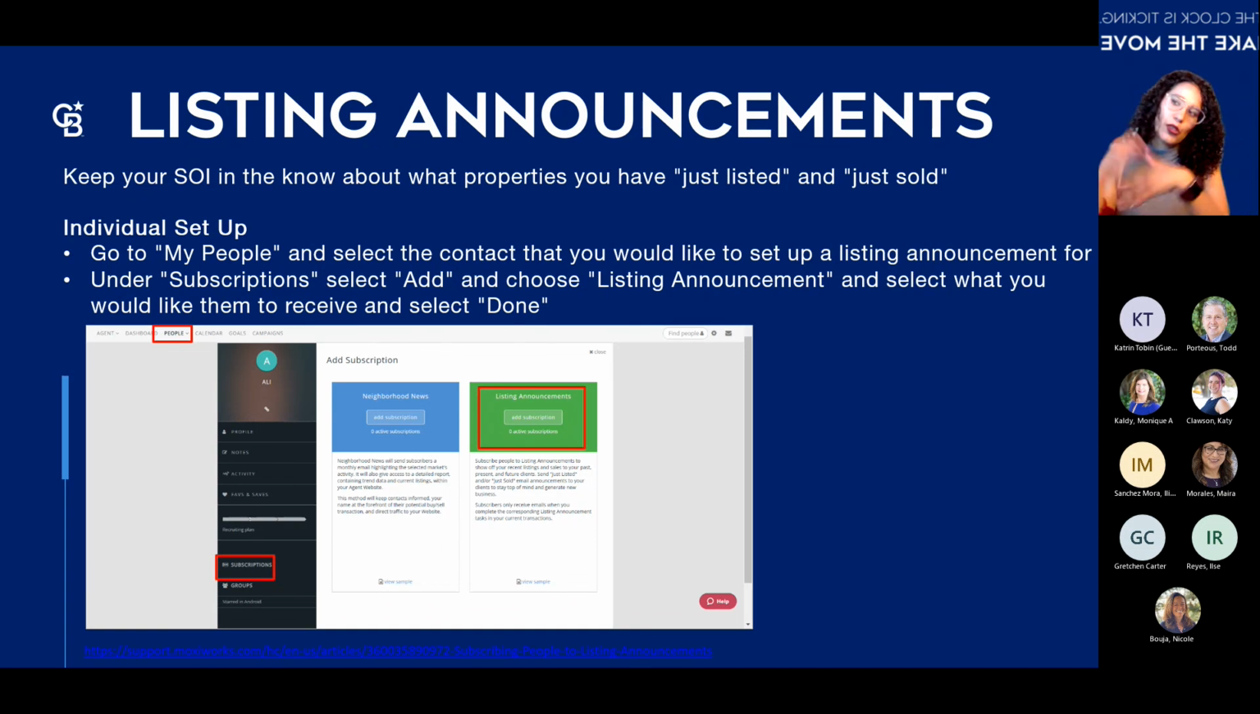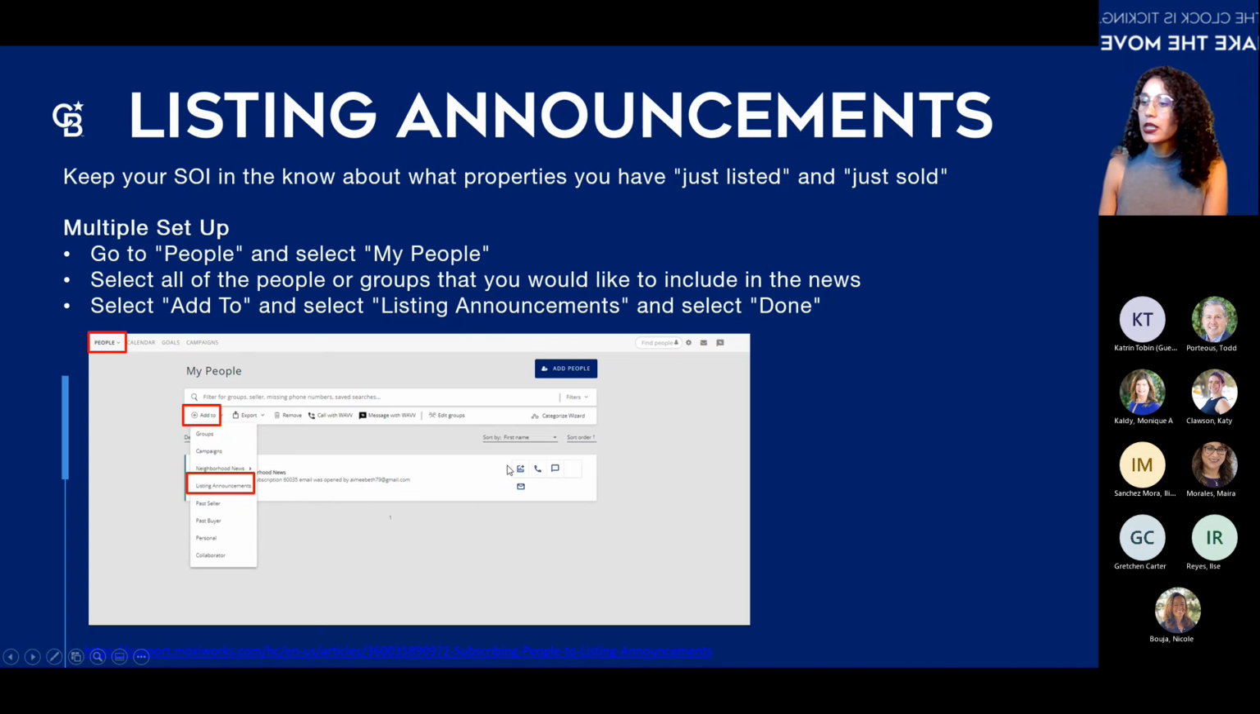So actually, let me rewind. Listing announcements is when you have a new listing or a just sold, the system will automatically reach out to your clients to let them know, hey, I sold something or I listed something. And that's going to be part of the subscription section.